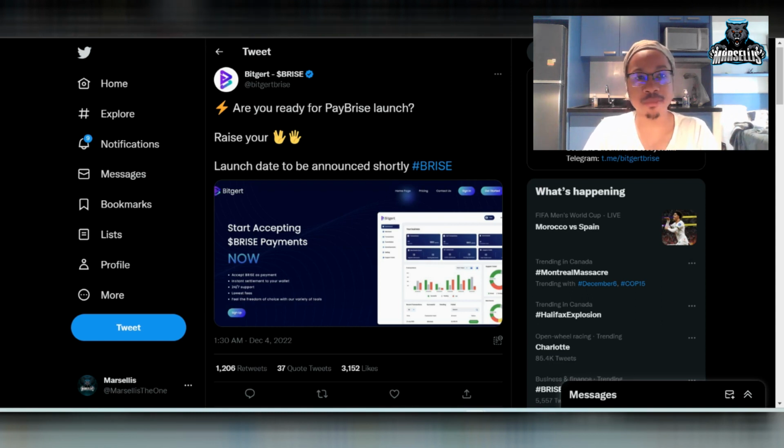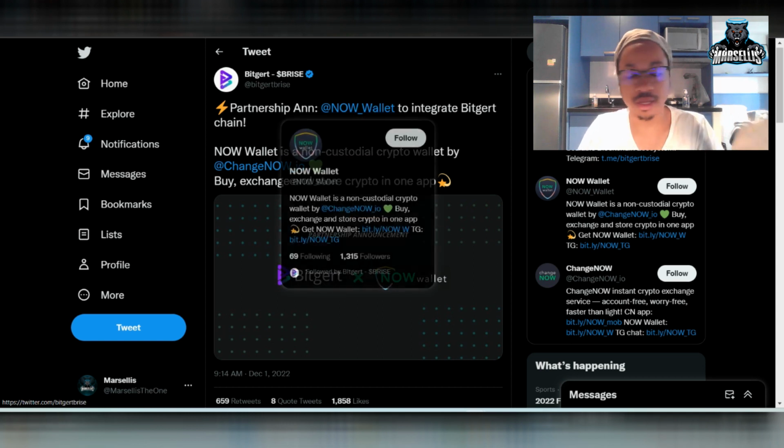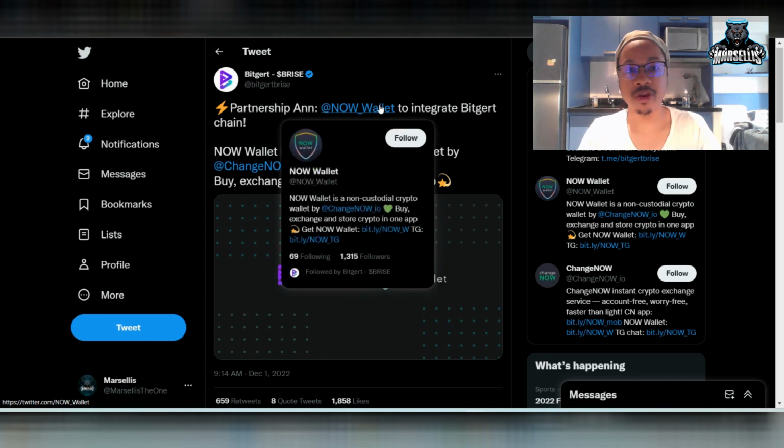But yeah, we already went over PayBrides. We're definitely ready for that. The partnership here now with Now Wallet. So this is stuff that happened earlier on in the week. So yeah, Now Wallet to integrate Bitgert chain. Now Wallet is a non-custodial wallet. All that good stuff. Non-custodial, DeFi wallet if you want to call it that. But yeah, it's one of those wallets where it's your seed phrase, it's your crypto.